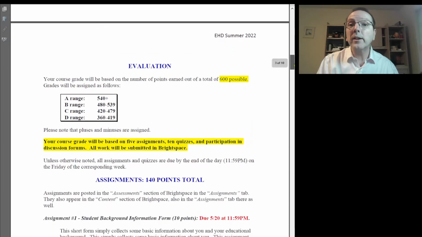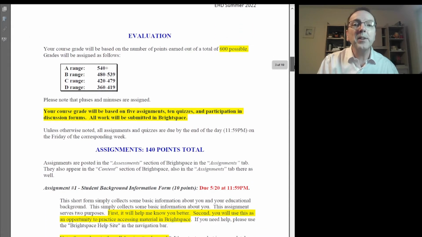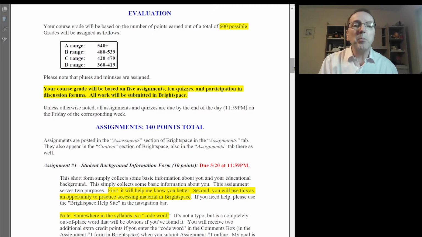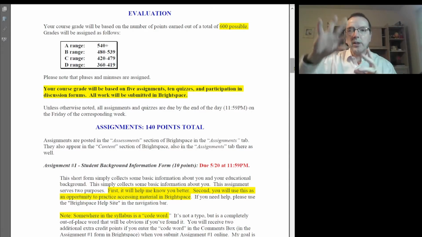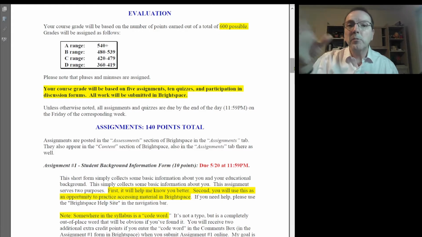Writing: write well, write clearly so I can understand what you're saying. Grades are based on a total of 600 possible points. It's a straight 90, 80, 70 system, with some wiggle room for pluses and minuses built into that.